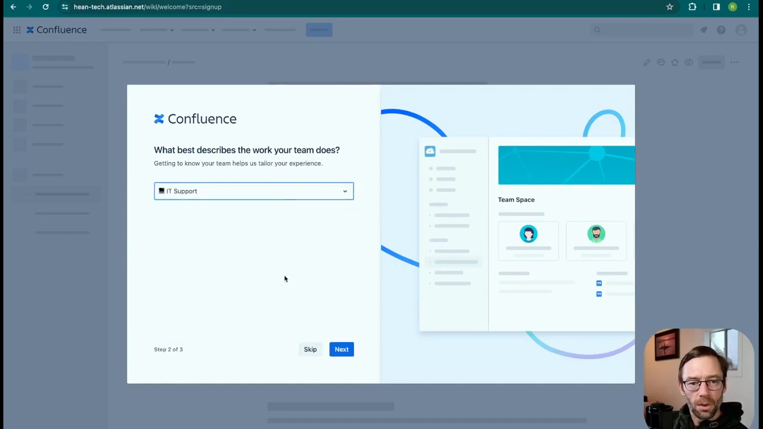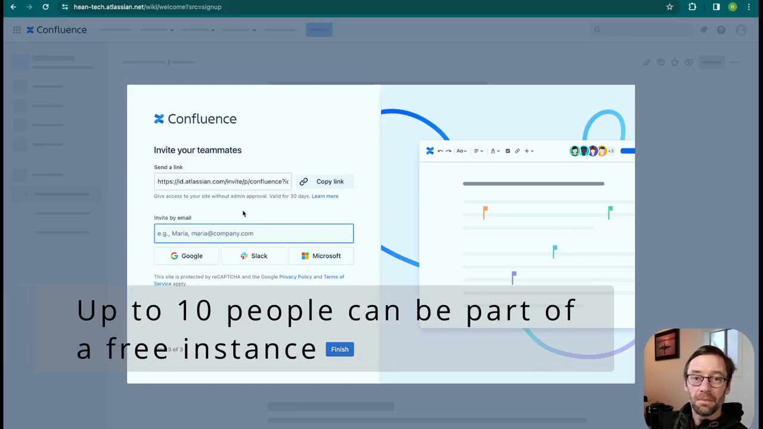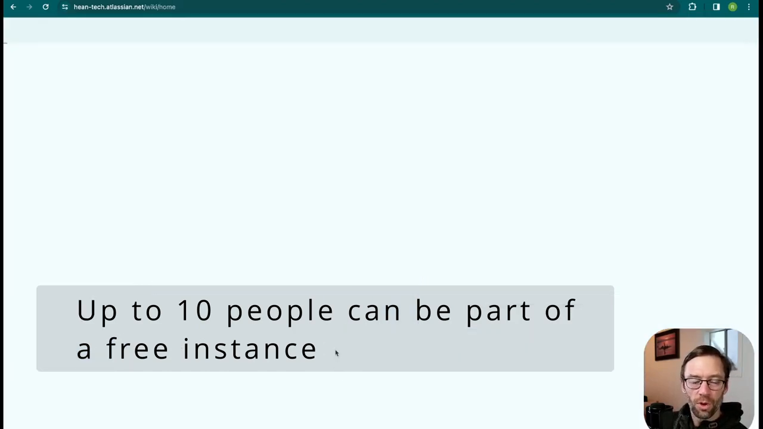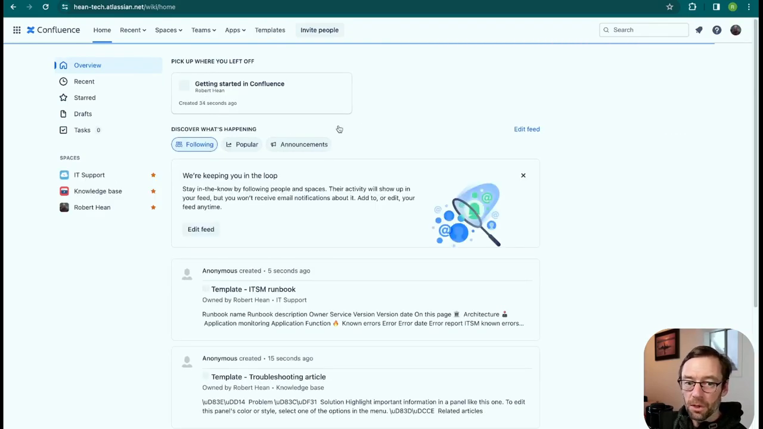I'll say I'm in IT support. And then optionally, I can invite up to 9 other people to work in here with me for free. Teams bigger than that, I think you have to pay for. But if I have a small group of folks I want to invite, I can do that. And once I click finish, here's my instance.